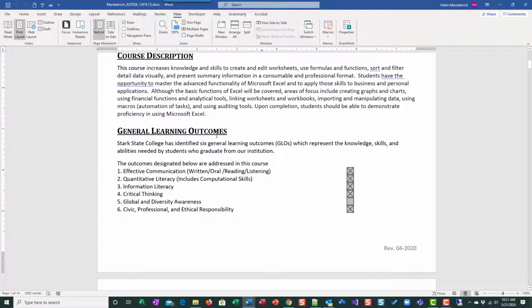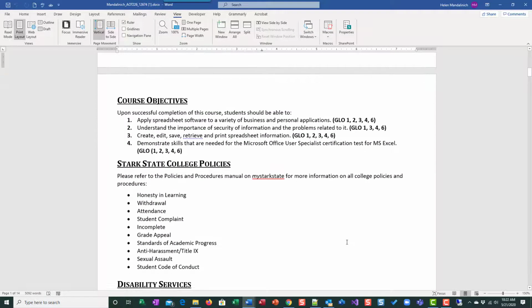I really enjoy Excel. So our general learning outcomes here at the college, there's 6, what we call GLOs, and they're areas that courses need to address at a general level. And in this particular course, we cover 5 of the 6 general learning outcomes. The one thing that we don't focus on or have an assessment on is global and diversity awareness, but it's always something you want to keep in the back of your mind.